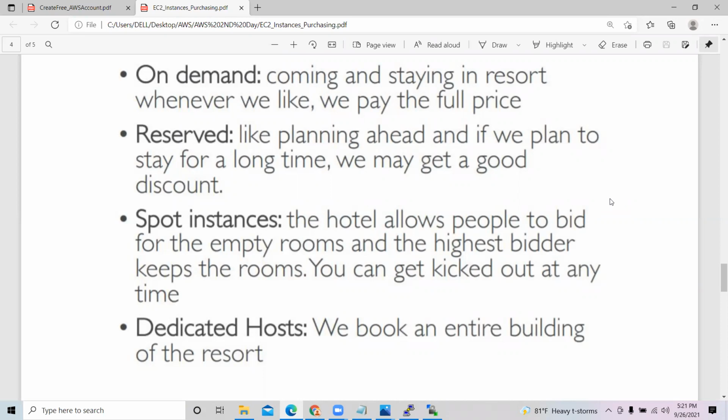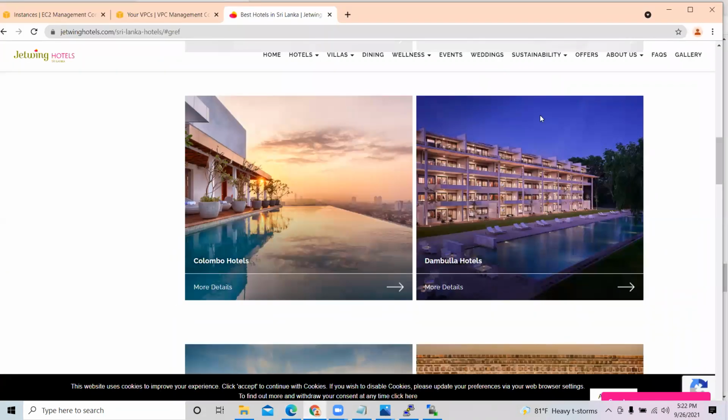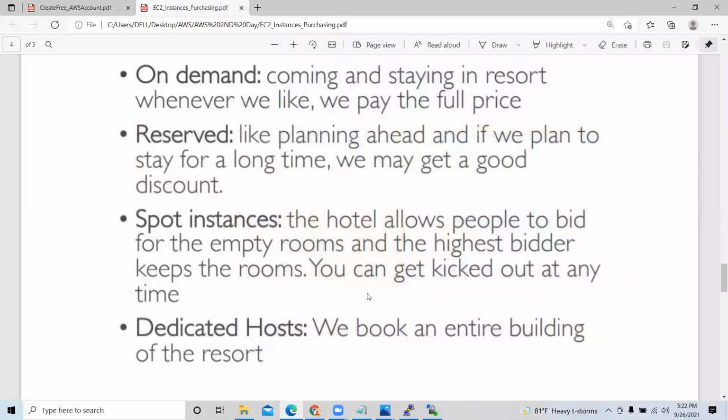Then we have the dedicated host. It's like you book a particular hotel for some time. That means you are booking the whole hotel for some time. That one is known as a dedicated host.